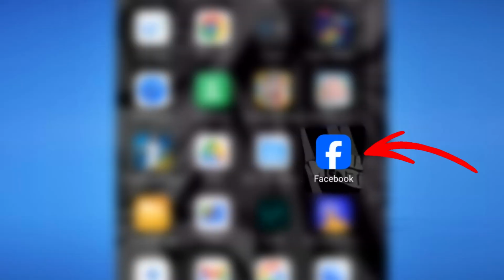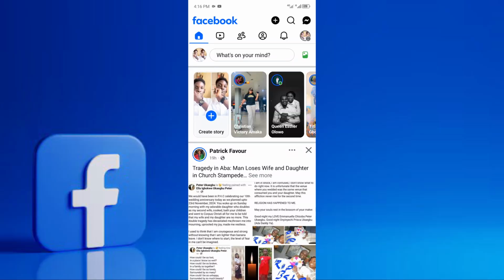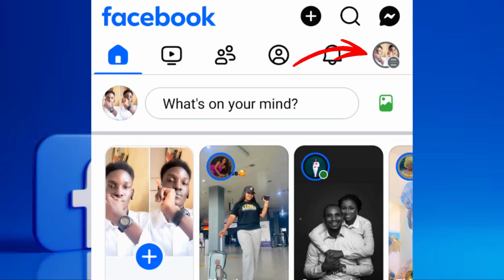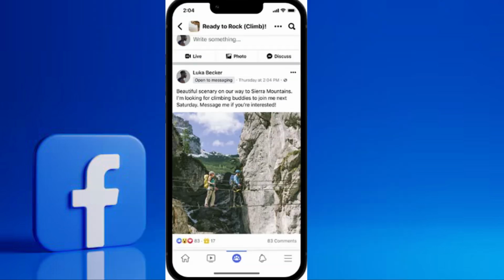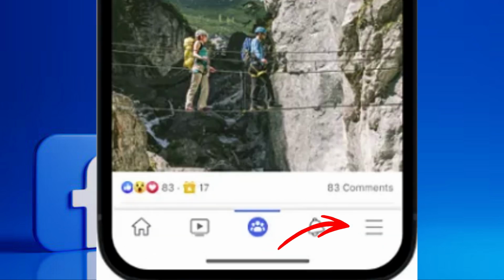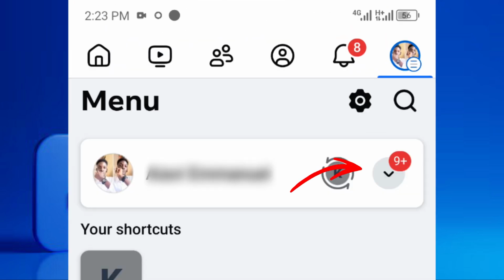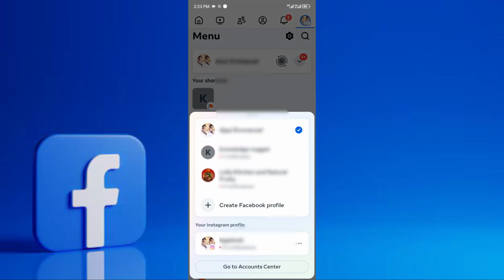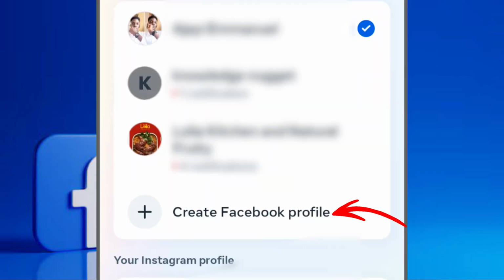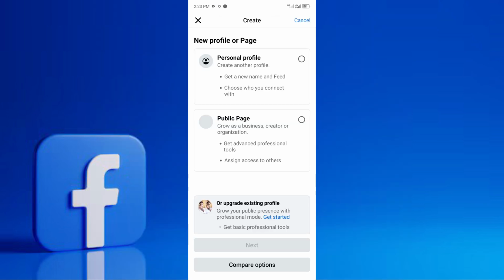Start by opening the Facebook app on your mobile device. Ensure you're logged into your existing account. For Android users, tap the 3-line menu at the top right. For iPhone users, it's at the bottom right of your screen. Find the section showing your account name and photo and tap the drop-down next to it, then select Create Facebook Profile.